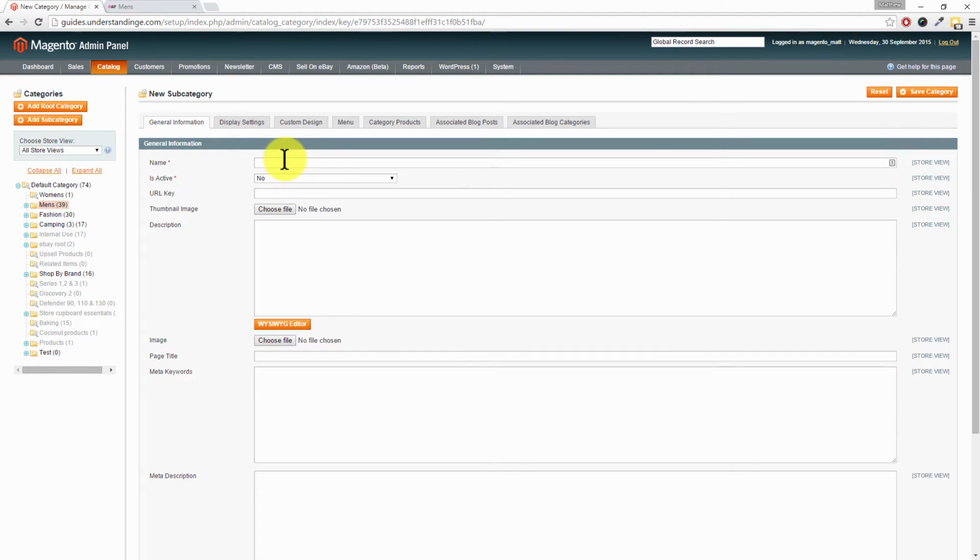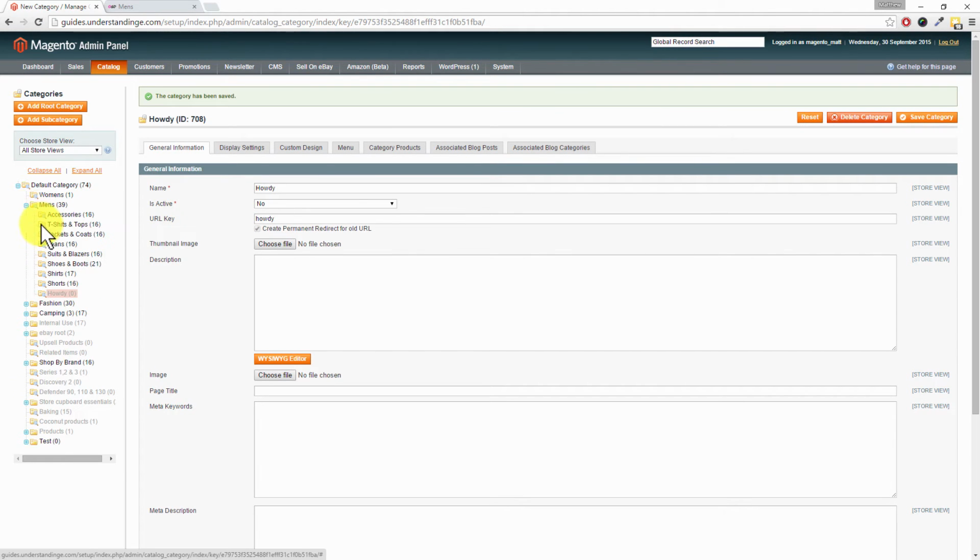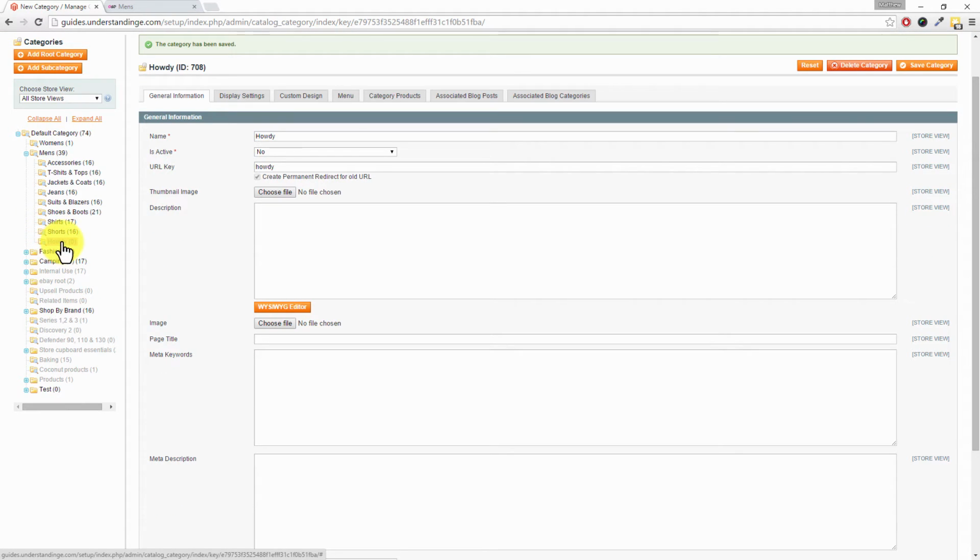And if I just pop in there Howdy as the category name and press save category in the top right, if we'd done that somewhere else, then we would have created the category called Howdy at the bottom of the list.